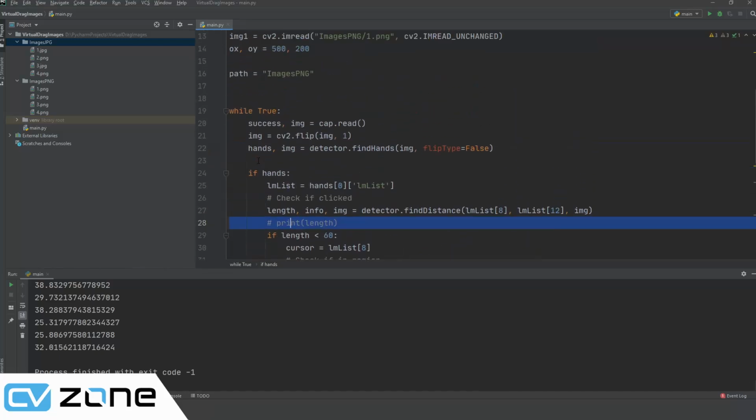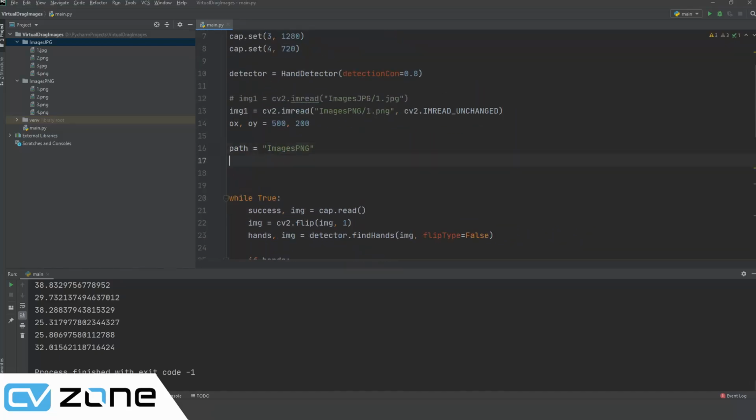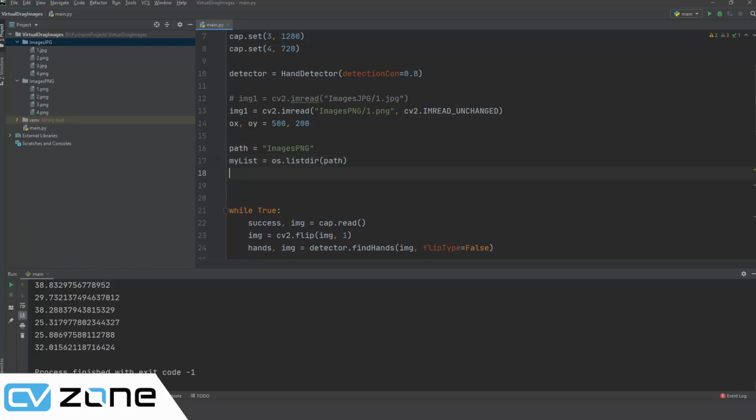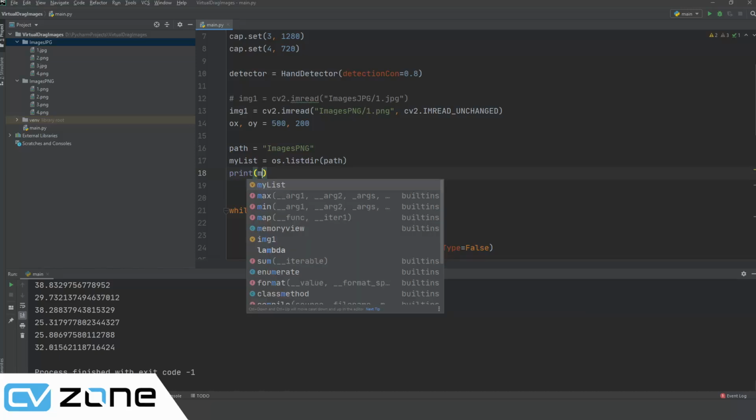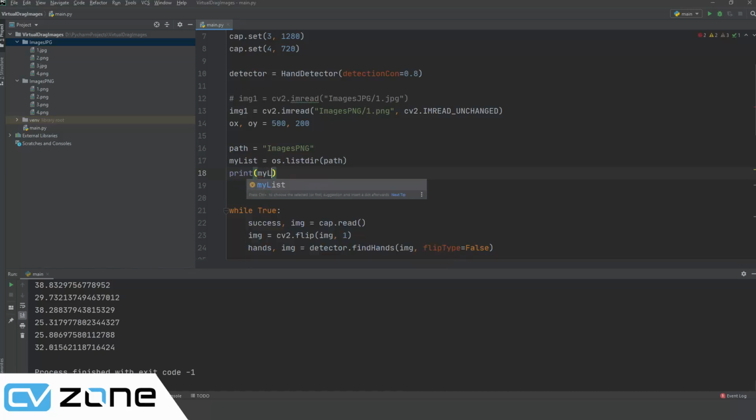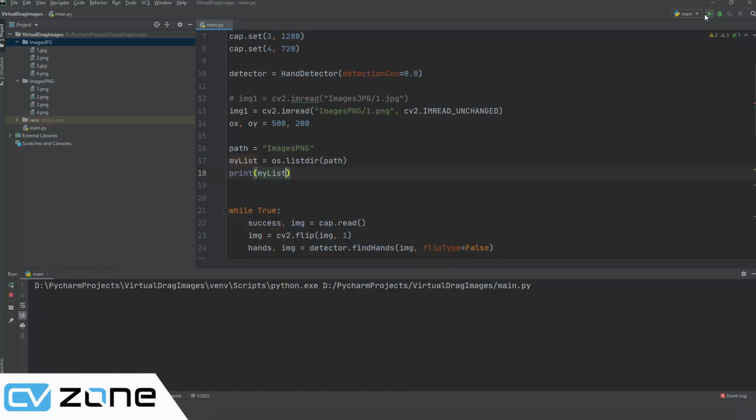Any other print? No. Okay, so what we will do is we are going to write here myList is equal to os.listdir, and we are going to give in our path. So what we will do is we will write here print, and we will write here myList. So if I run this, it should give me 1.png, yeah, there you go. So it's giving me 1.png, 2.png, 3 and 4. So I can use this information to import all the images.